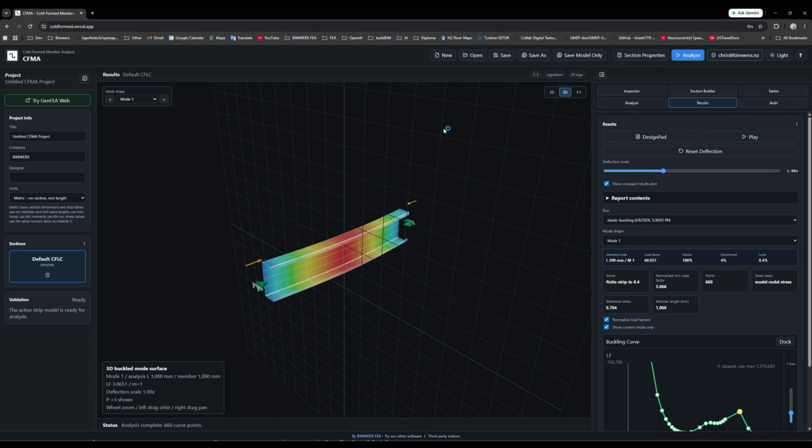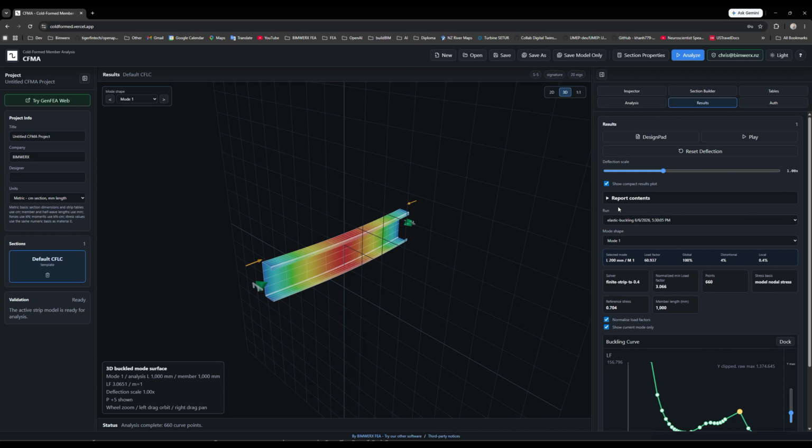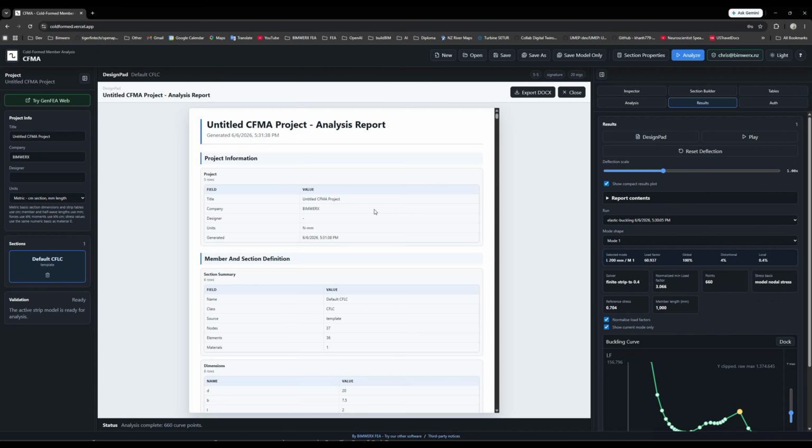Now we can also generate reports. So if I click on the report contents, there's a bunch of options. I'll leave it as it is by default, and I'll click on the design pad button. And all this does is it creates a really nicely formatted output report.